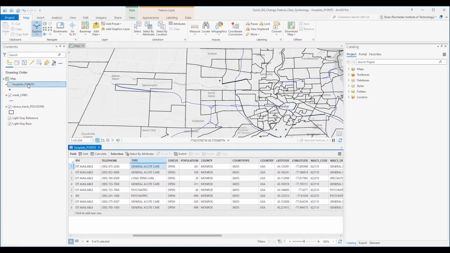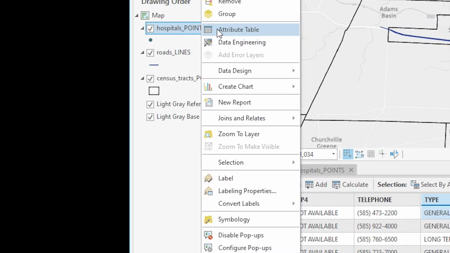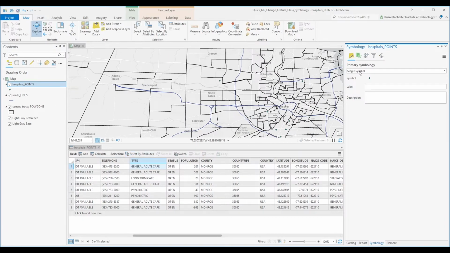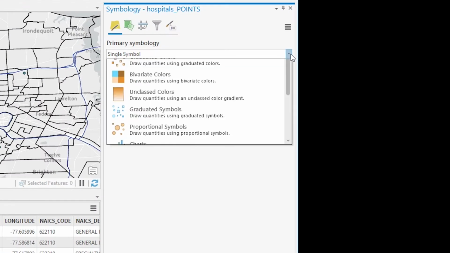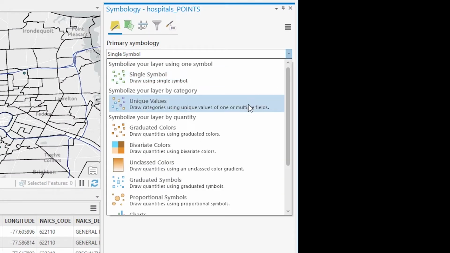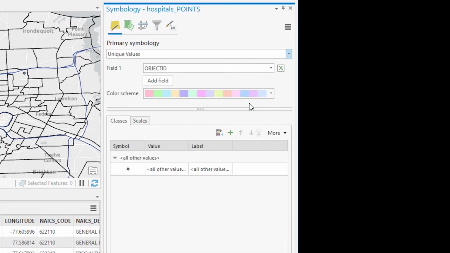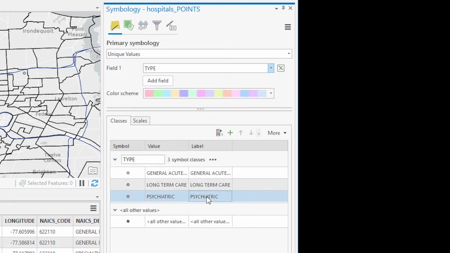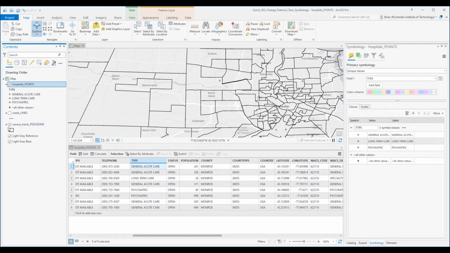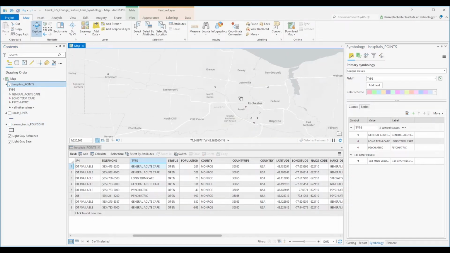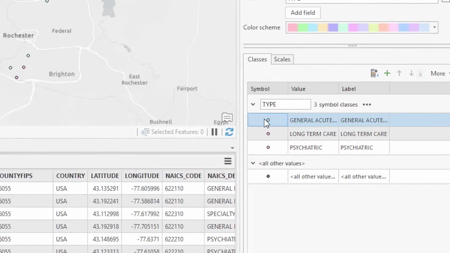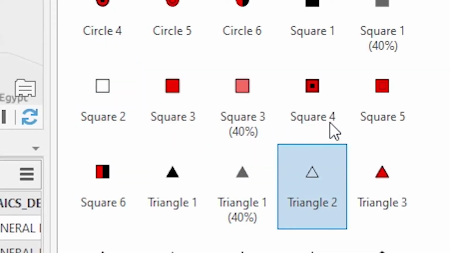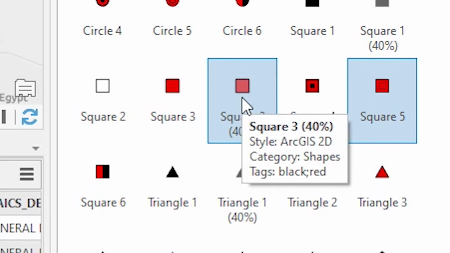So I'm going to go to the layer in the table of contents, right-click, and select symbology. And for something like this, I'm going to change it from single symbol to unique values because I want the unique value of all those different types of hospitals. I select the field I'm interested in, which in this case is type. And I get a quick representation based on different colors. Now you can then go in and modify all of these individual symbols, but that's outside the scope of what I'm going to show you in this video.